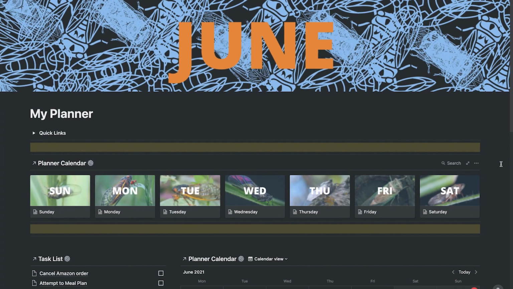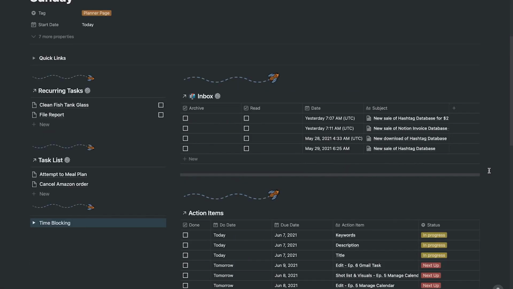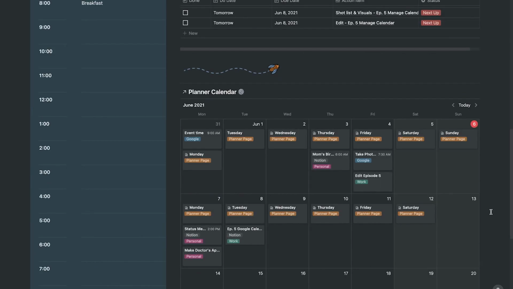Of course, we have to test this out in dark mode, and I am really liking this. I think this is going to be a dark mode kind of a week.